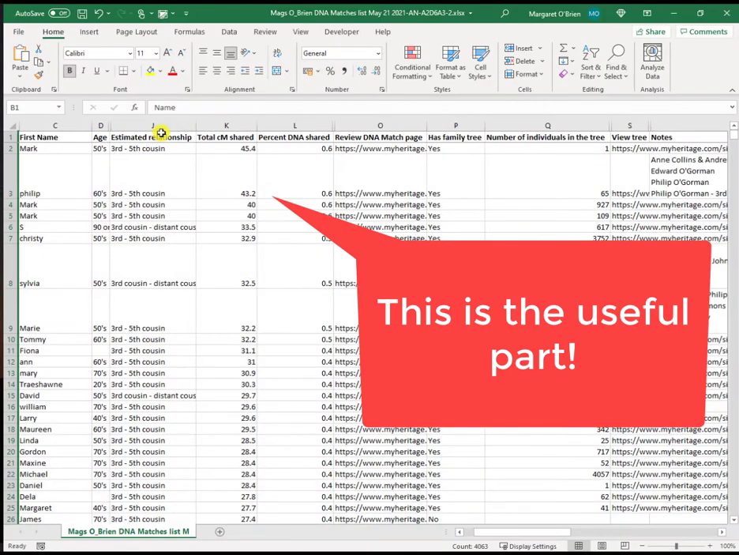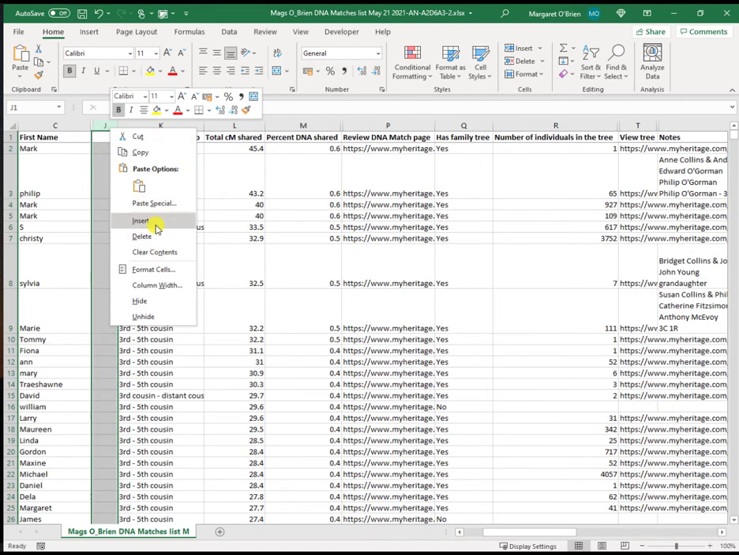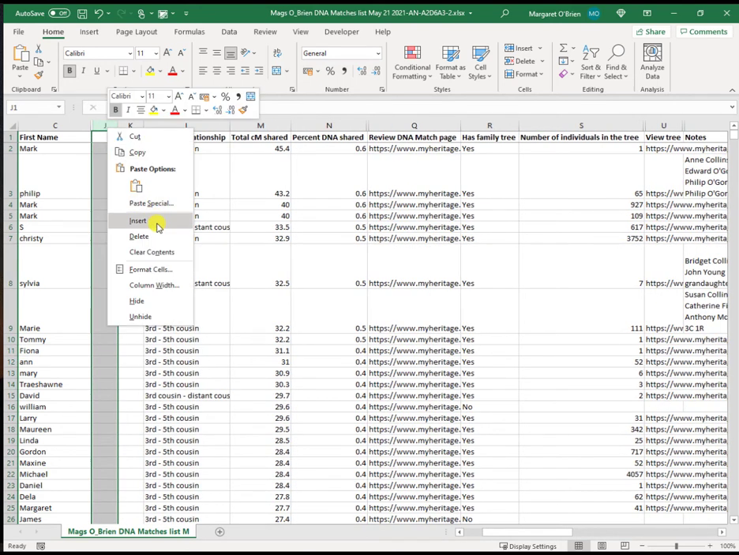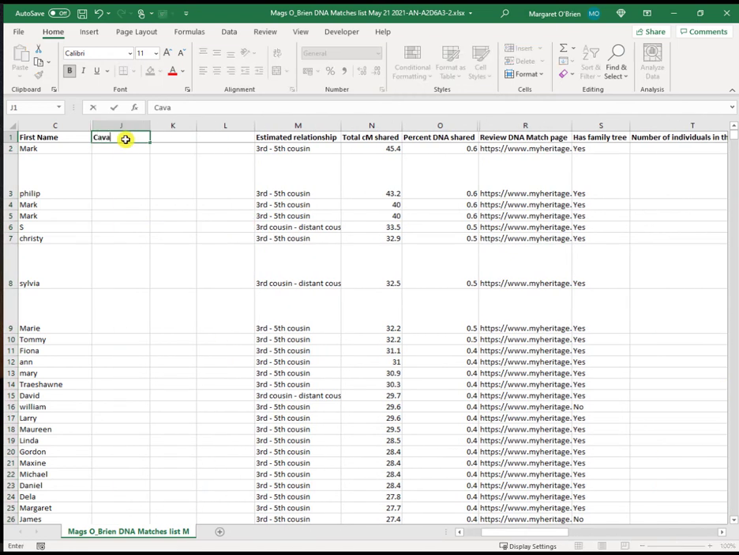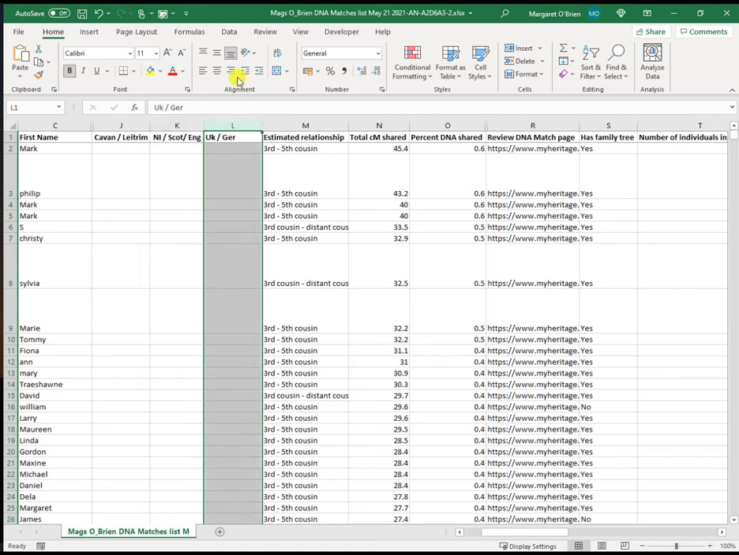Next thing I'm going to do is give myself 3 new columns. This was Cavan and Ireland, Cavan and Leitrim. This one was NI Scotland, and the third one was UK Germany. And I'm simply going to work my way through my top X number of matches until I get tired, and I'm going to just put in Y or N, and then I can filter on the combination.